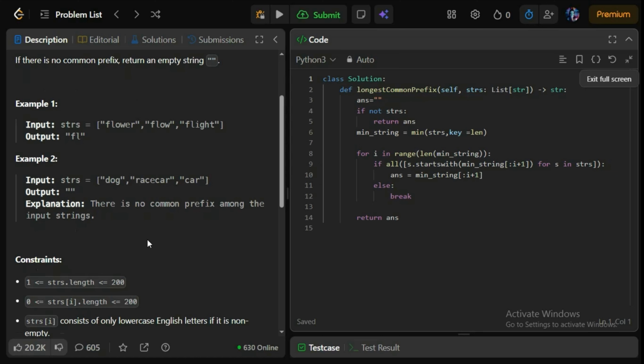Now, if you are wondering what a prefix is, any word that starts with certain letters has those letters as a prefix. Like flower is starting with FLO, so we can say FLO is a prefix of flower. And as it is ending with ER, we can say ER is a suffix of flower. But when we say common prefix, we match it across many words. If they start with the same characters, we say they have a common prefix. If they do not, then they have no common prefix.